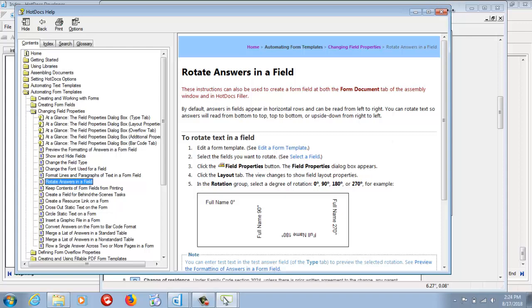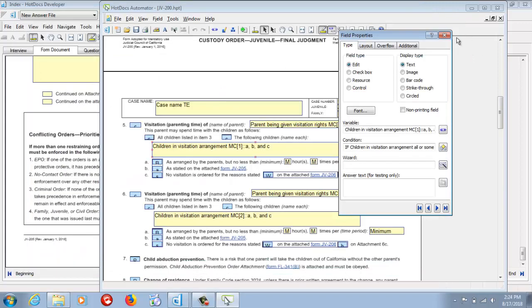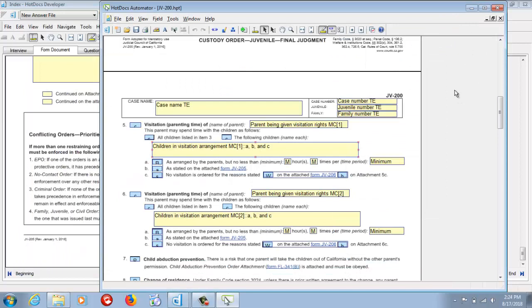So that's a quick tour of HotDocs Automator. Go forth and create one of your own. Get a little sense of how these work, and as your project requires, delve more deeply into the features that are available in HotDocs Automator.